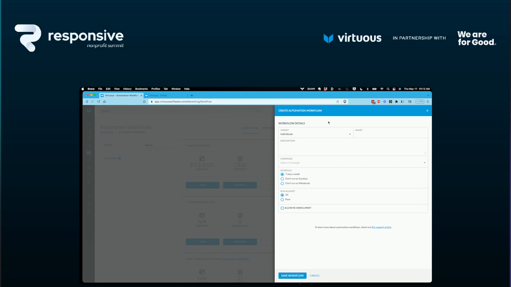So whenever I'm dealing with form submissions and things like that, I know that I'm dealing with individuals and not contacts. This is probably one of the hardest parts about building a workflow, is to figure out what kind of workflow you want to build. So if I'm doing something like this based on web activity, form submission activity, that's going to be an individual workflow. We can go ahead and give this a name.